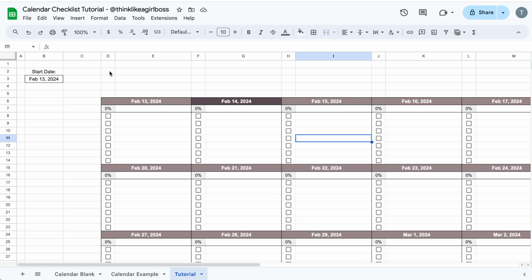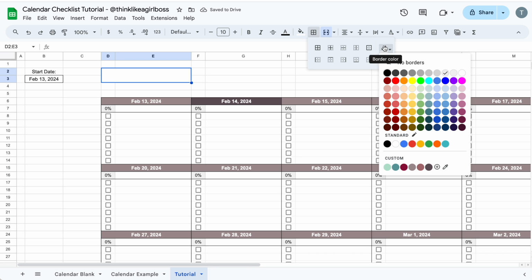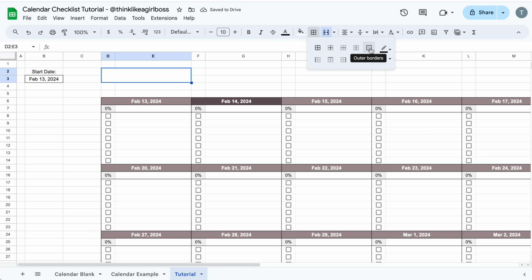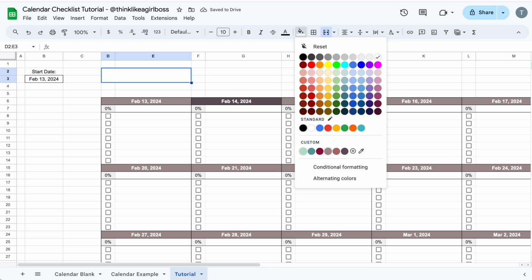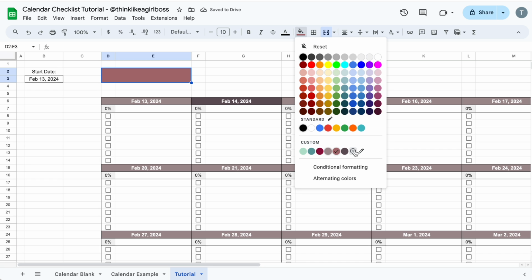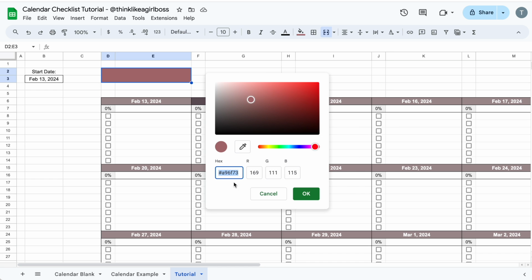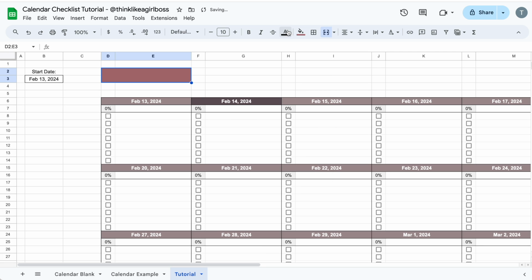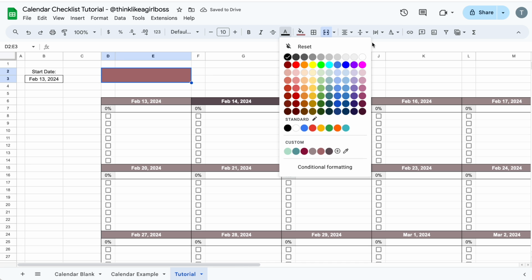I'm going to jump to cell D2 and I'm going to select everything from cell D2 to cell E3 and I'm going to merge, and then I'm also going to give it a black outer border and I'm going to give it a background color. So I'm going to pick this color right here and I'm going to show it to you in a moment. So if you want that one, you can click on this custom color and you can copy this hex value over here so you can pause the video if you want. And then I'm going to click on OK and I'm going to make the text color white.